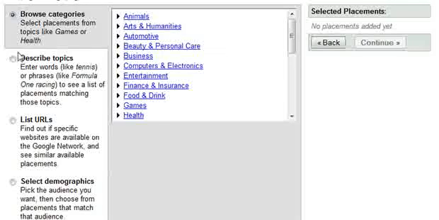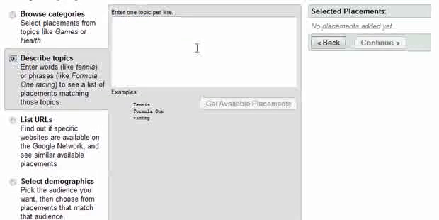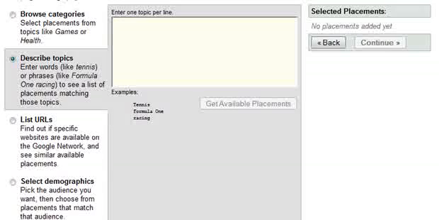The first thing you want to do is hit on describe topics. Now if you remember, the first ad, we wanted to go for stay-at-home mom websites, or websites where just moms spend their time. So why not type in stay-at-home mom? Because we're just describing a topic, and we're going to have Google tell us all the websites where we can advertise that are based around this topic.